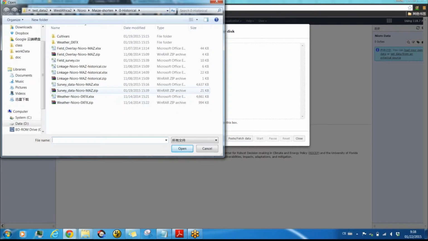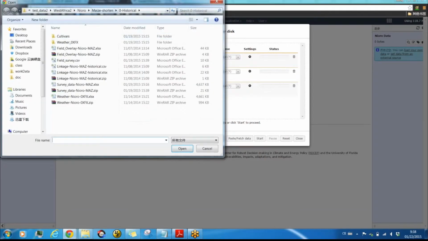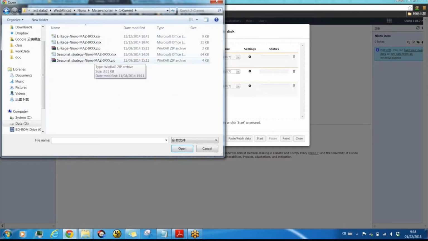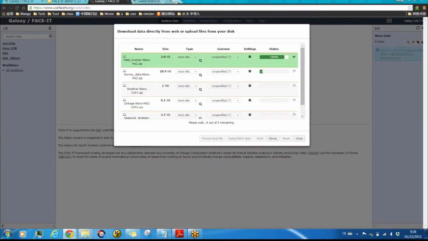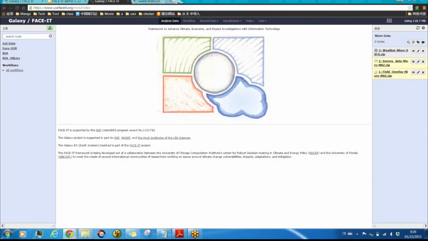And since I'm going to run the current condition with the 30-year seasonal strategy, I'll pick up the survey data, the weather data, and also the cultivar data in this folder. Click open, and then I will go to the current folder to pick up the seasonal strategy and the linkage file. And then I click start. So all the files will go to the Galaxy system.